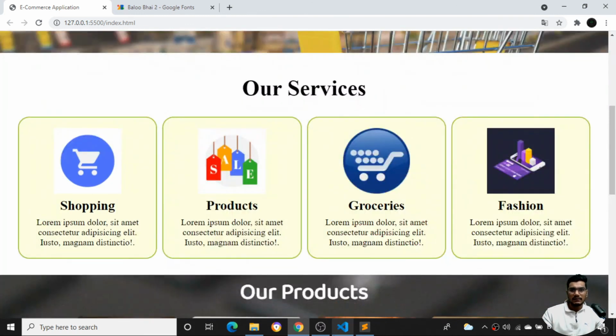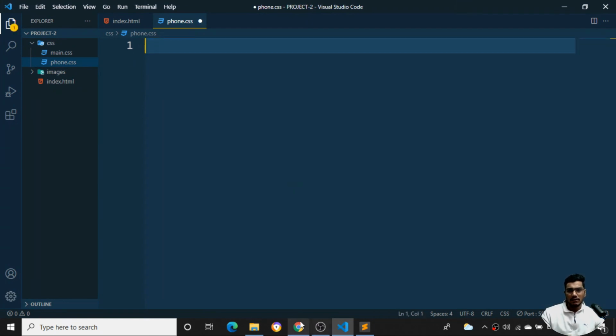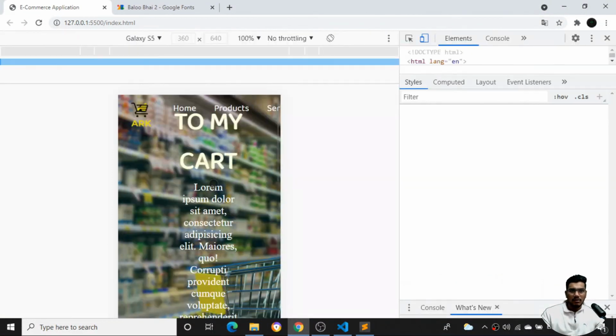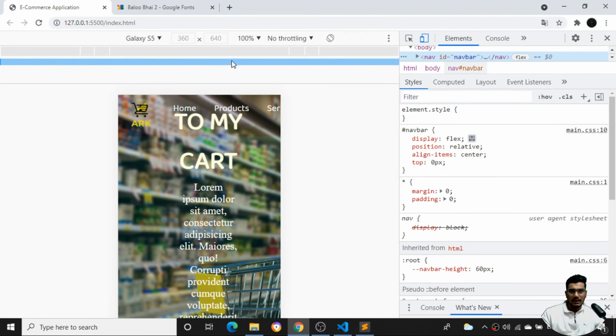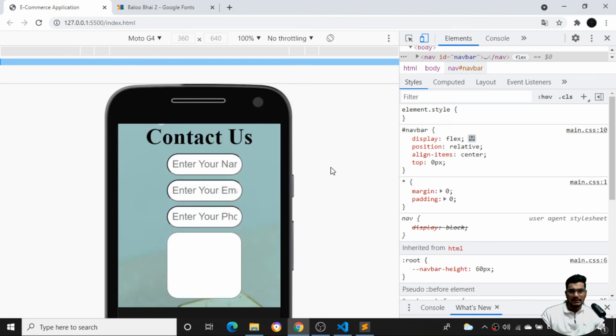Now I need to give the particular CSS to it. First I'll apply the CSS property for the navbar, because my navbar is not getting loaded properly over here. You can see the navbar is overlapped inside my Galaxy S5. If I open the Galaxy S5 or a Moto, you can see it looks like this inside the Moto.